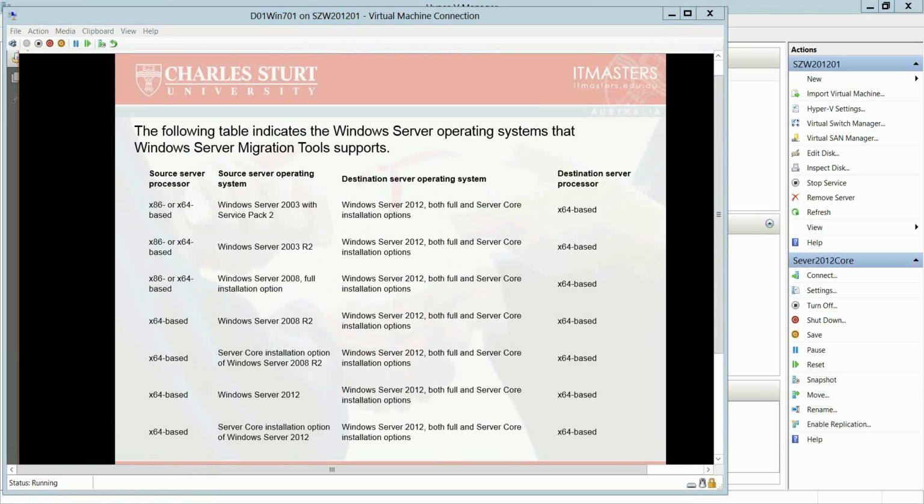So let's see. I've got my Server 2008 R2. I'm going to connect to that server. I'm going to just do a quick login.